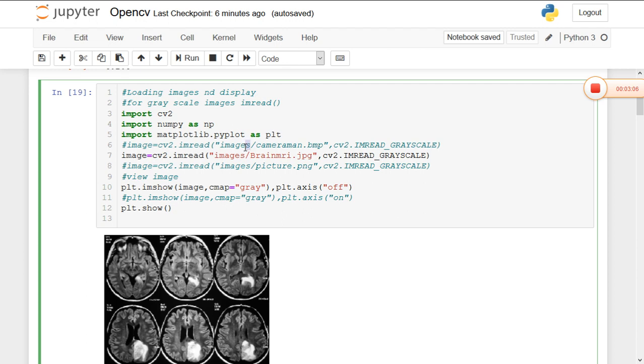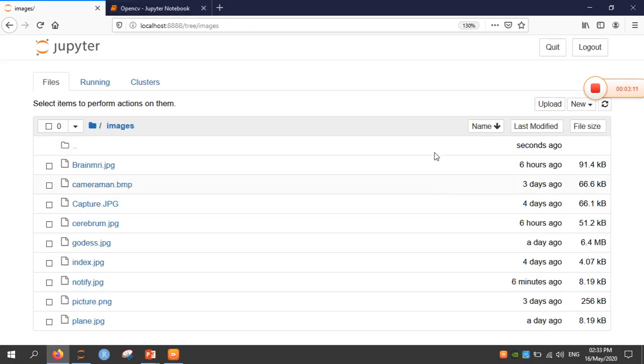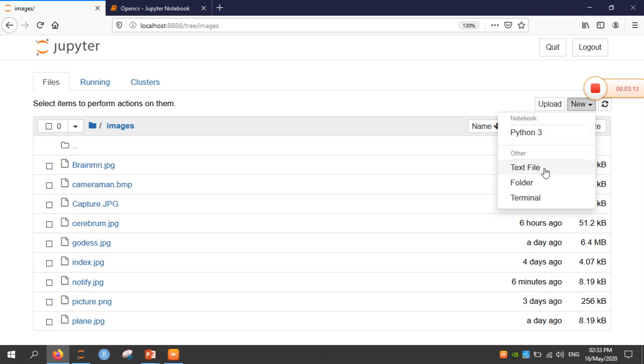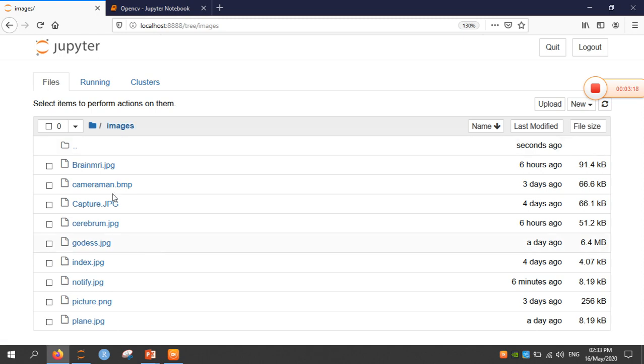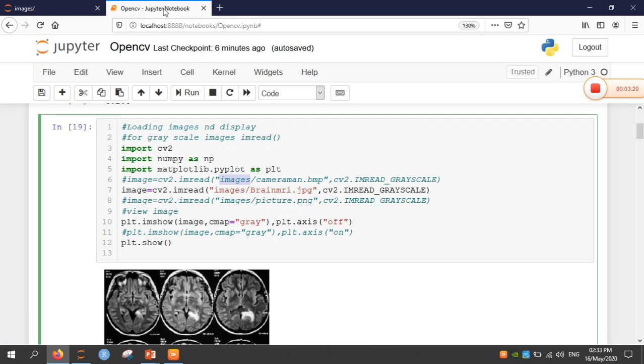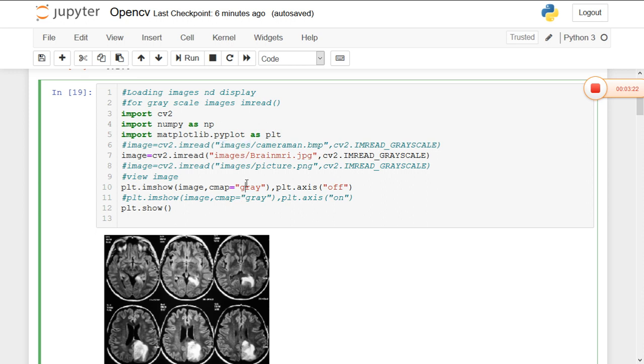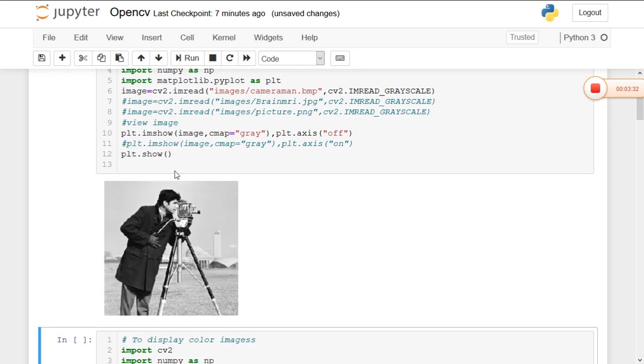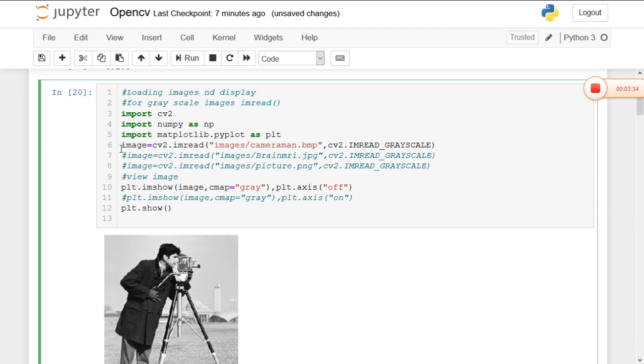Here I created a folder called images in Jupyter. Whenever you open the Jupyter notebook, go to the option New and select Folder. Create a folder with the name images, where the images are going to be stored. So I created a folder called images and I loaded the brain MRI. Now I will comment out this one and use another image. Run the code here. So another image is loaded. In this way, we can load a grayscale image in OpenCV.